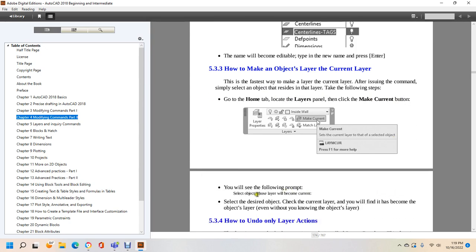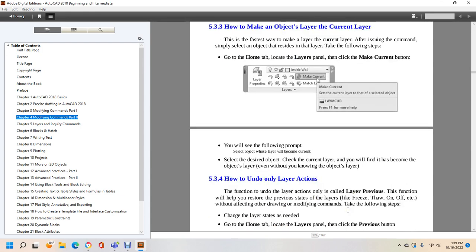You'll see the following prompt: select the object whose layer will become current. Select the desired object. You'll find that it has become the current layer, even without you knowing the object's layer.